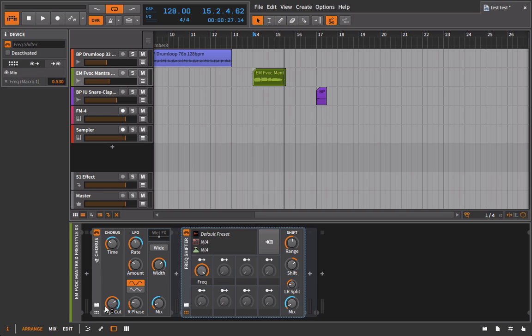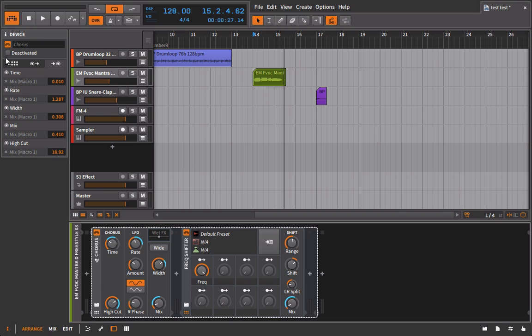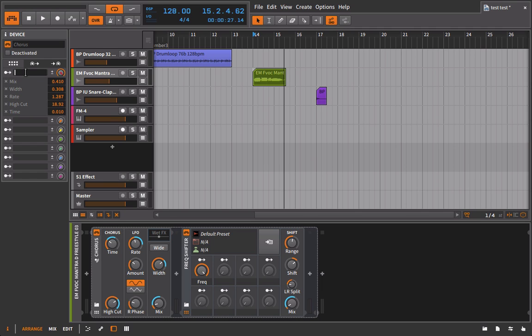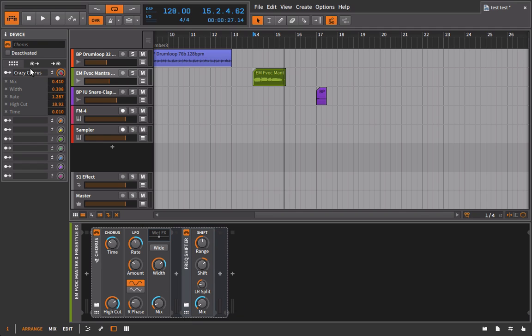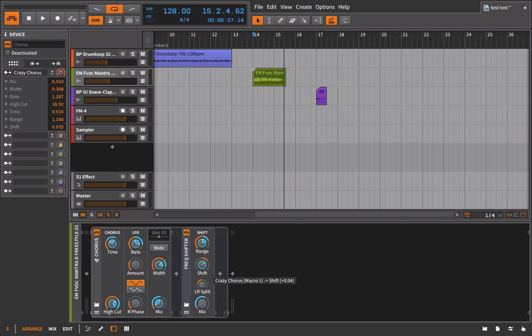If I then go back to my chorus and I decide to set a macro, it could be either macro 1 or macro 2. We're just going to call this crazy chorus. If I set something up within the chorus, because remember this is being nested inside of the chorus, we'll just set it to the range. Seems to do something. Shift obviously does something.